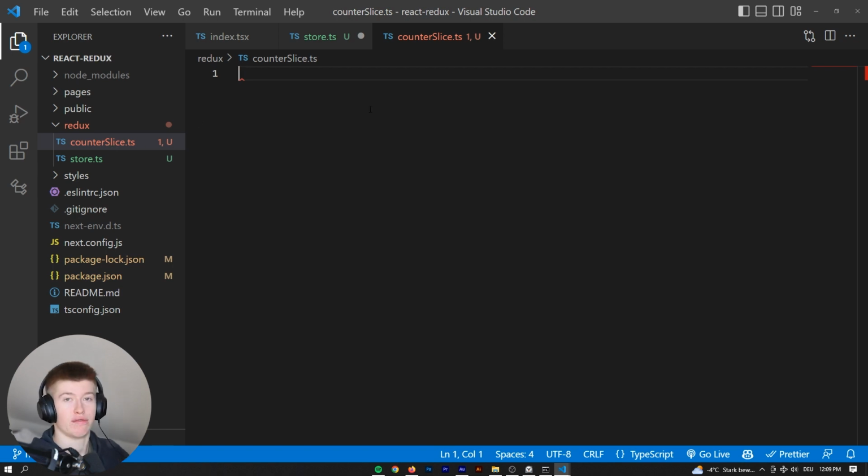Now, what is this slice? Normally in Redux, you have 3 separate entities. For example, you've got the reducers, and then you've got the action creators. And Redux Toolkit is really helpful in not having to do that. So instead, what we can do in Redux Toolkit is something like slices.